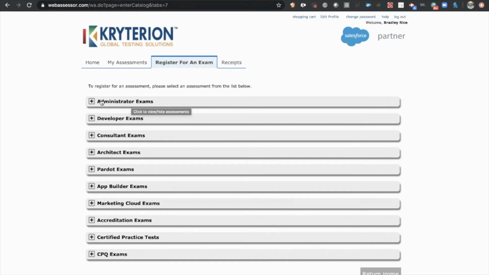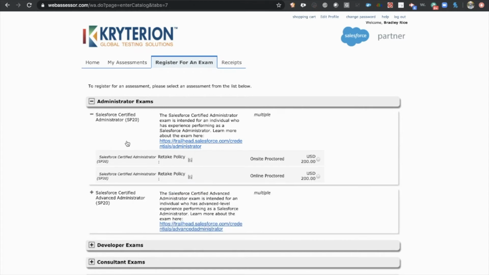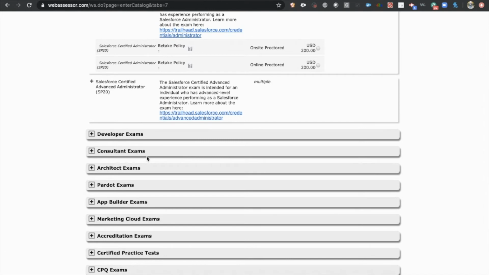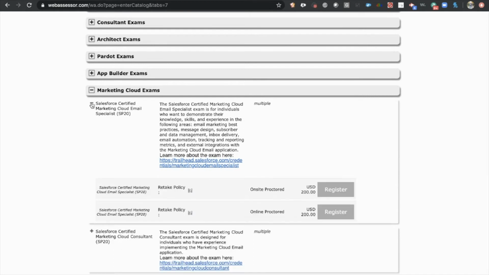You're not going to see an option listed here for me to take the beginner Salesforce admin exam because I've already passed that one. But you can see the typical price is $200 to take an exam, and you can do that here. Now, let's go to one that maybe I don't have, like a marketing cloud exam. This will be the same for anyone else.